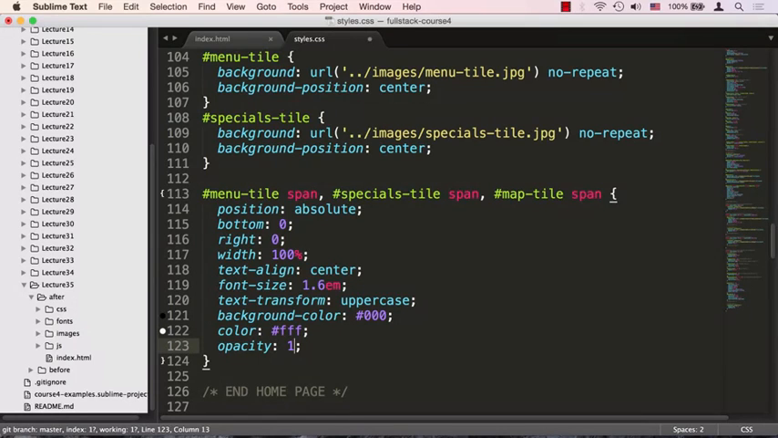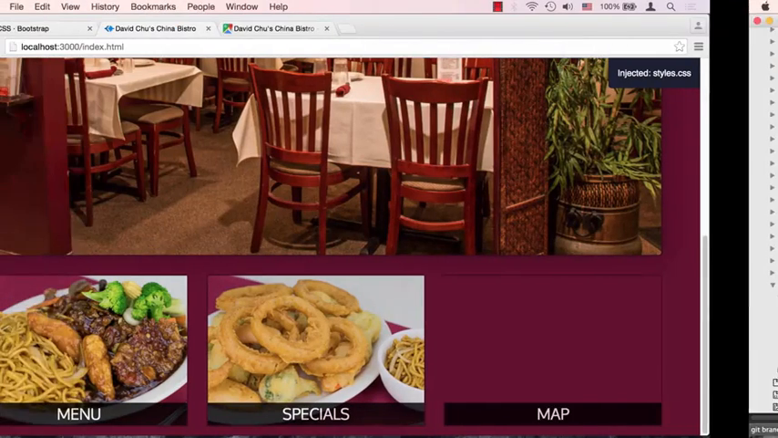So if I put 1 here, that will be 100% opacity, meaning it won't be see-through at all. But if I do 0.8, it'll be just a tad see-through, so we'll be able to see our nice picture of some dish that's in the background of our tile. So let's go ahead and save that and take a look in the browser.